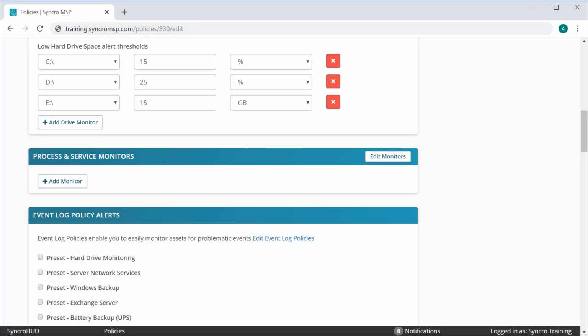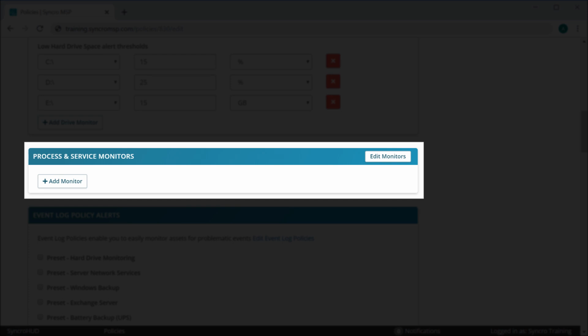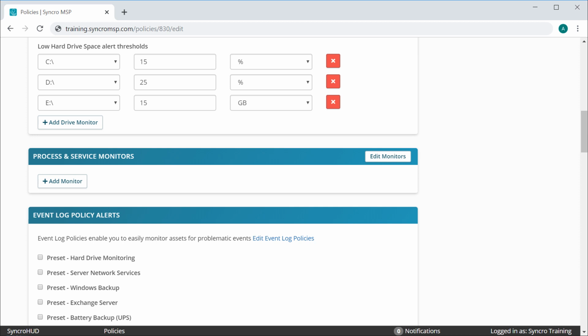We've got a huge update for you today, and that comes in the form of native process and service monitoring. We've been working on this for some time, and we wanted to ensure that we delivered you one of the best implementations in the industry. So let's take a look at what that looks like.